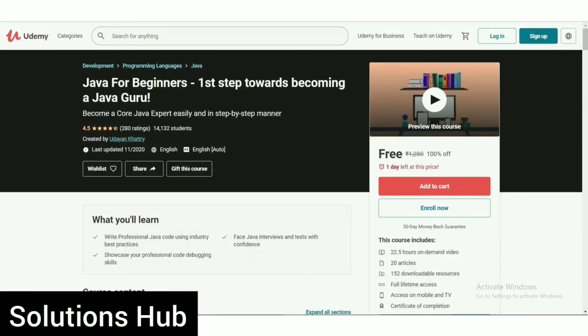The next course is Java for Beginners. First step towards becoming a Java guru. Become a core Java expert easily and in a step-by-step manner. This course is also free. The rating of this course is 4.5, and 40,130 students enrolled in this course. It includes 22.5 hours of on-demand video, 20 articles, 152 downloadable resources, and full lifetime access on mobile and TV. At the end you get a certificate for the course.